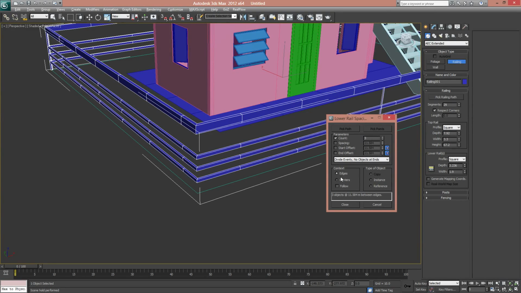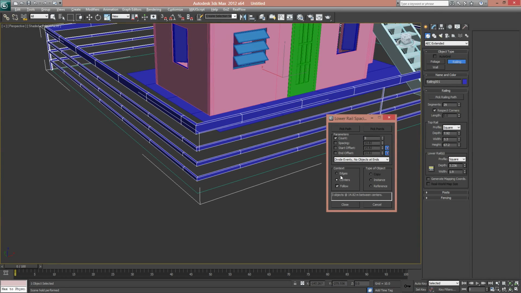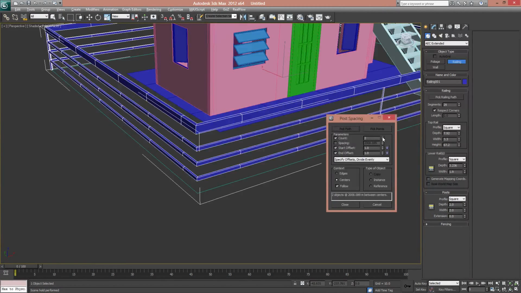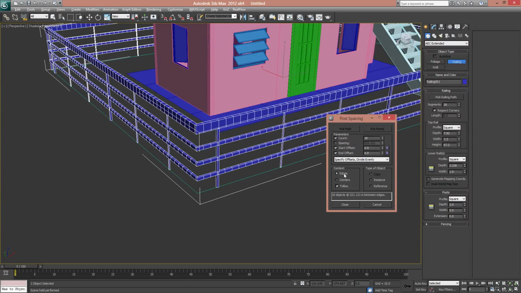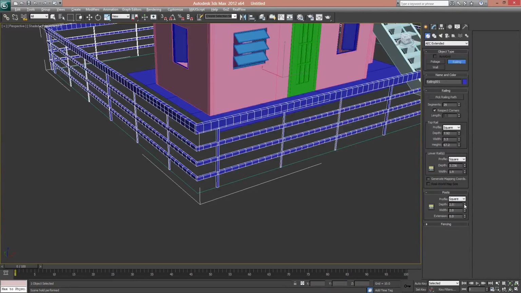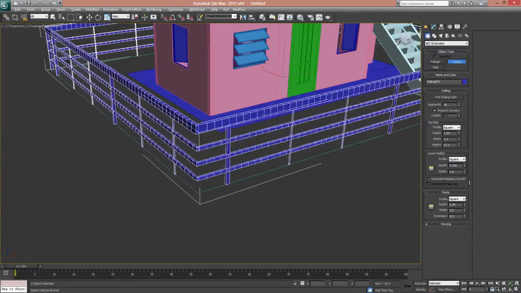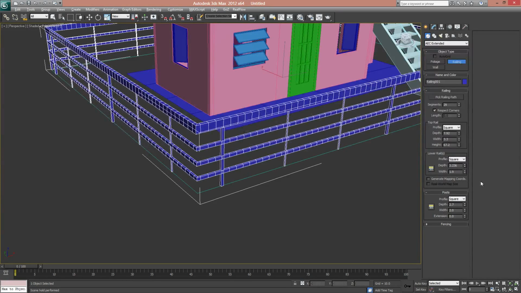If you want it to be on edges or centers, say center. You can change the number of posts that go around. Let's go into spacing, and I'll just change the number of posts here. Of course, you can change the depth and the width of that. That's going to kind of realign everything there.